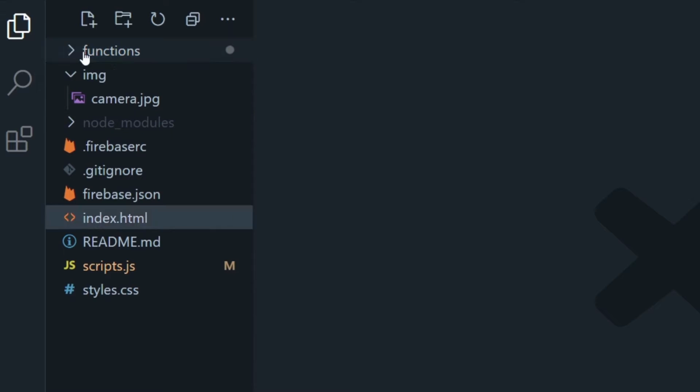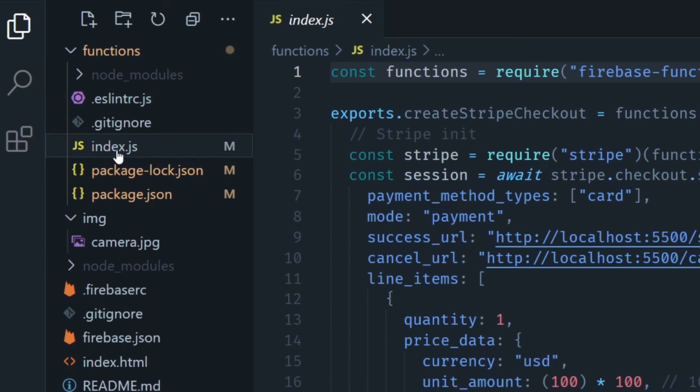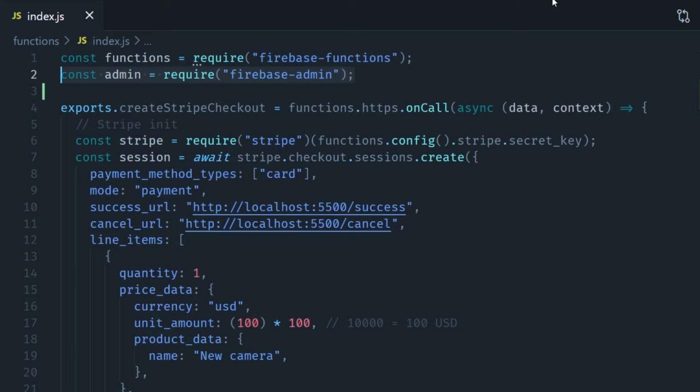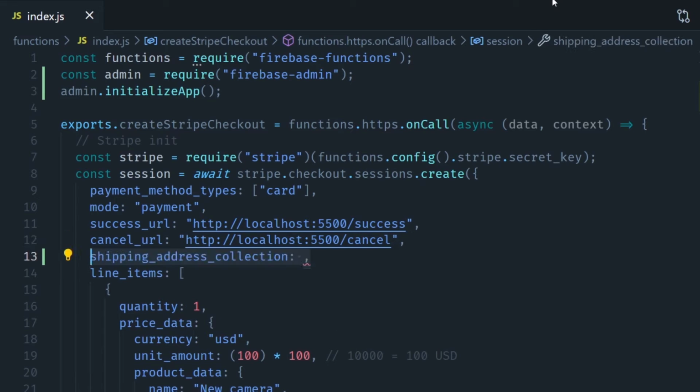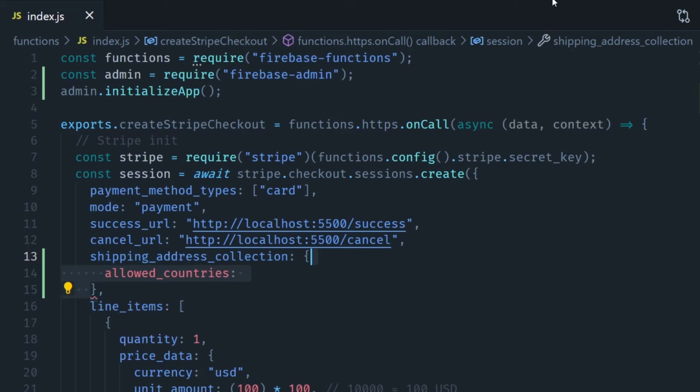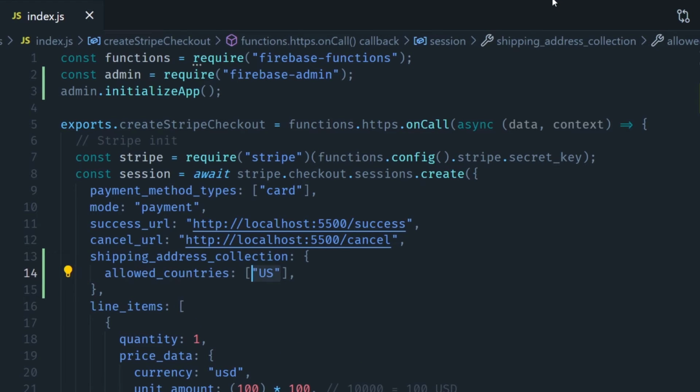Now I'm gonna go into my index.js file inside my functions folder, and I'm gonna add the Firebase admin SDK here because we're gonna use it in a second to store the order information in Firestore. Now, before creating the new function for the webhook, I'm going to modify the one we already have for the Stripe checkout session, and I'm going to add this shipping address collection parameter in the object so that Stripe will also ask for the address when paying.